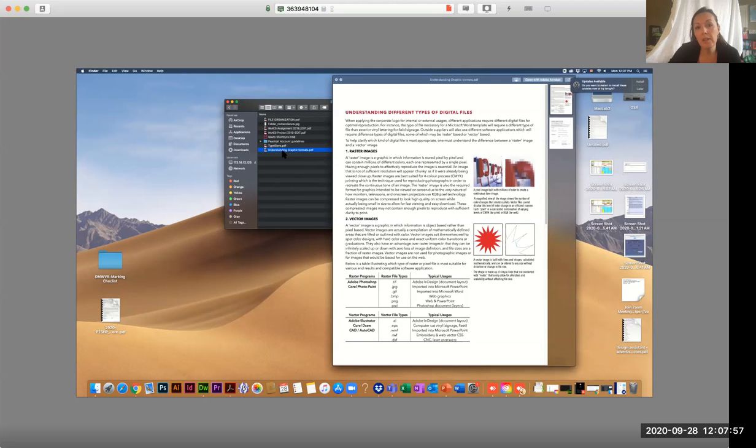And the other document we have in the iMac folder is understanding different types of digital files. So please read through this as well. Understanding what raster and vector is very important. Raster images are made out of pixels and vector images are made out of points. So we have a little bit of a cheat sheet for you guys to refer to, and I suggest using that to your advantage.